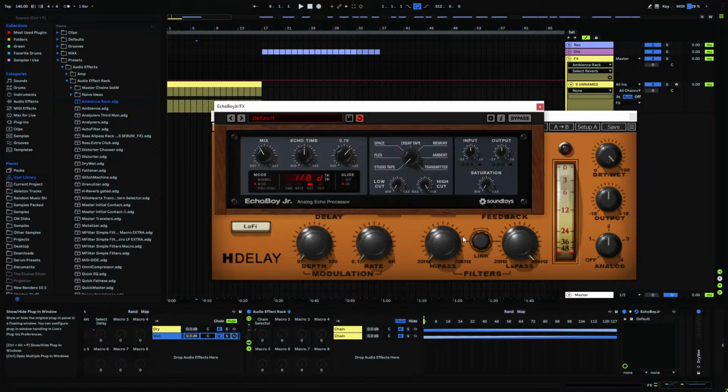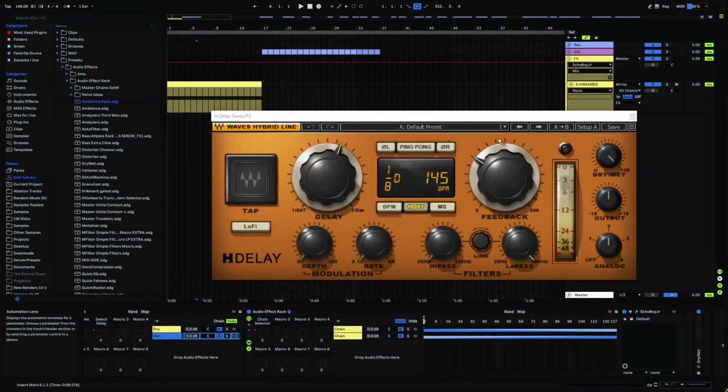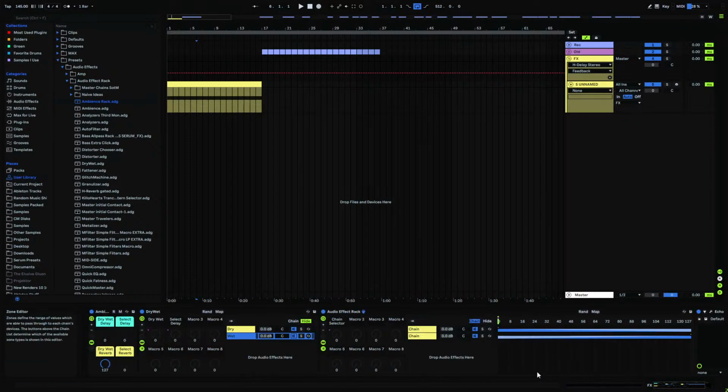So this one is fully wet. How about the Echo Boy? The Echo Boy isn't, so we have to set that fully wet as well. Here we'll set the same, like 80% feedback, and now we have 2 delays as well.